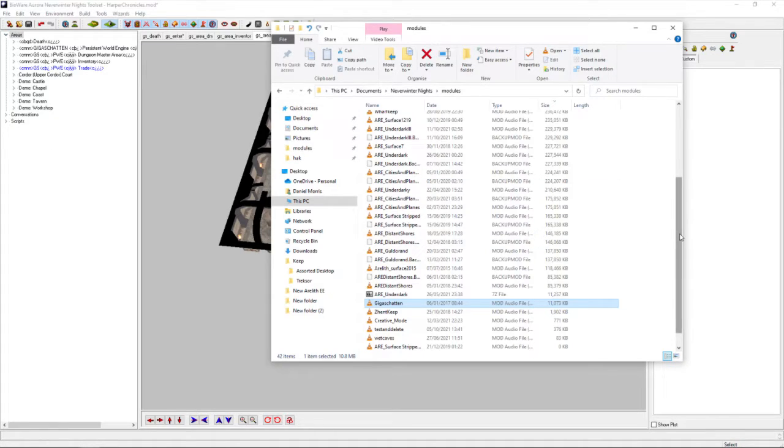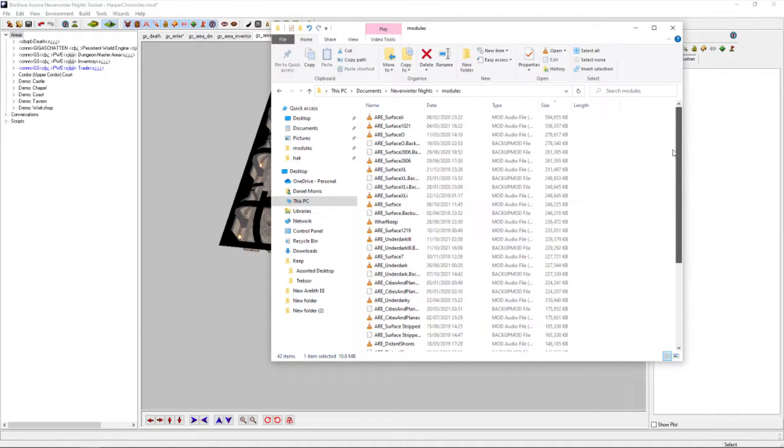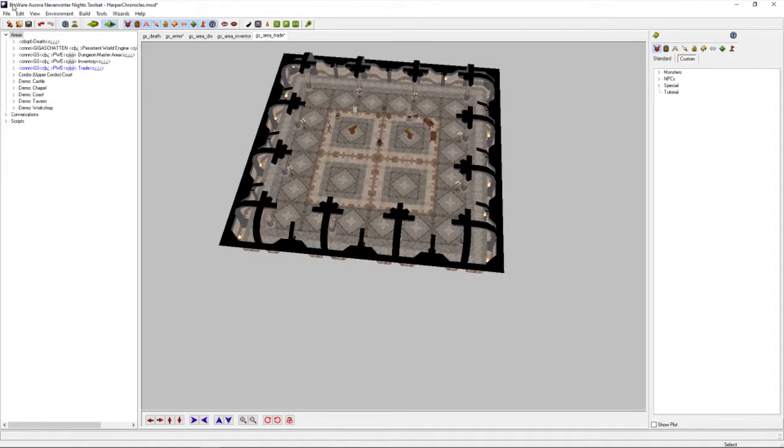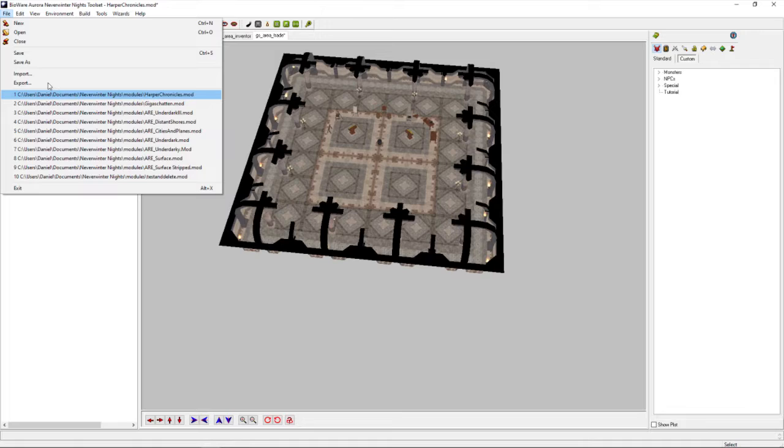One other thing I want to mention now, which we're going to be returning to later, is the toolset includes an option for exporting. This allows you to export resources that you've created. I'm going to say now, don't use this. Don't ever use it. It will create an ERF file, which you can then share. It's not really needed. The more advanced way is to go into your module folder.